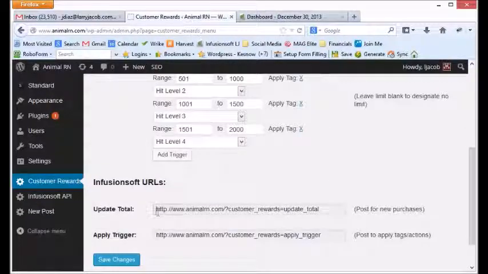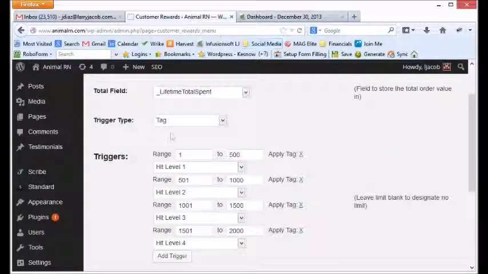These are 2 HTTP calls that Infusionsoft will be making. I'll be showing that in another part of the video so that you know how the 2 integrate. But the configuration here is just, this is the custom field where we're going to be storing the total, and these are the different levels where we're going to be taking action based upon the customer's spend.